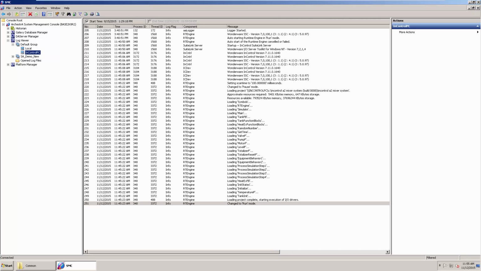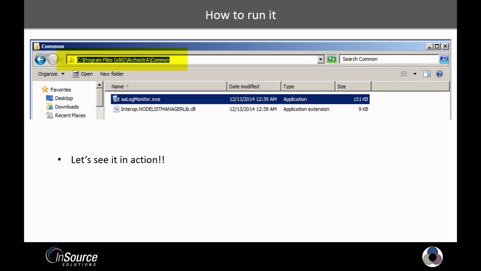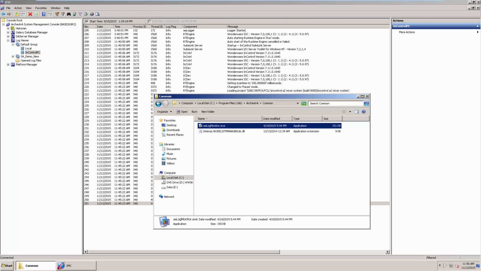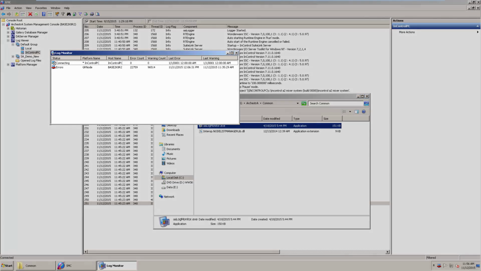What is new is the Arkestra Log Monitor utility. So now let's see how to access that. We can access it from the default install path of Program Files x86, Arkestra, Common, and the executable name is aalogmonitor.exe. So I'm now back in my image. I've pulled up the path, and I'll launch the utility.